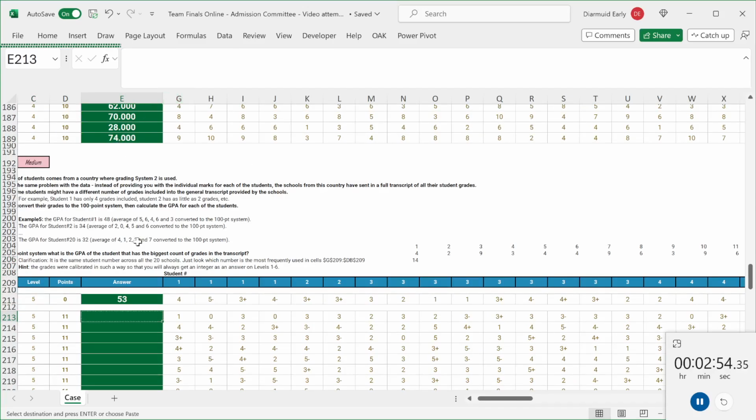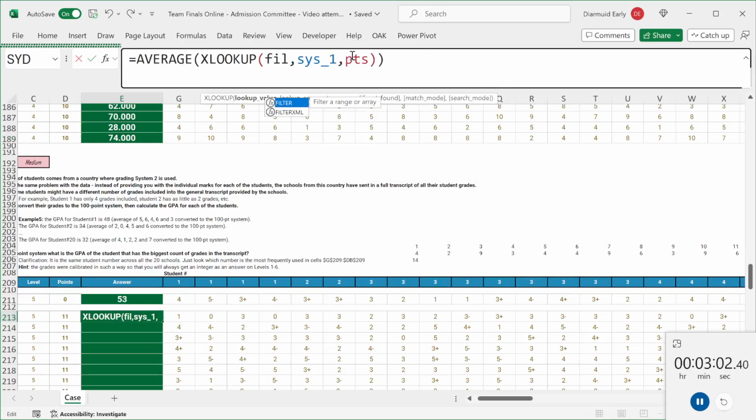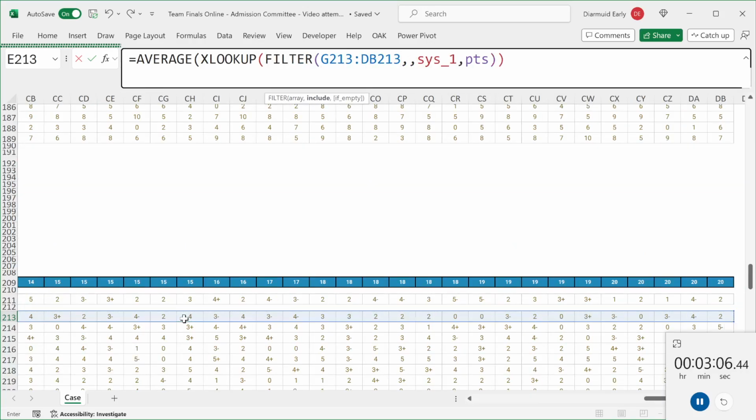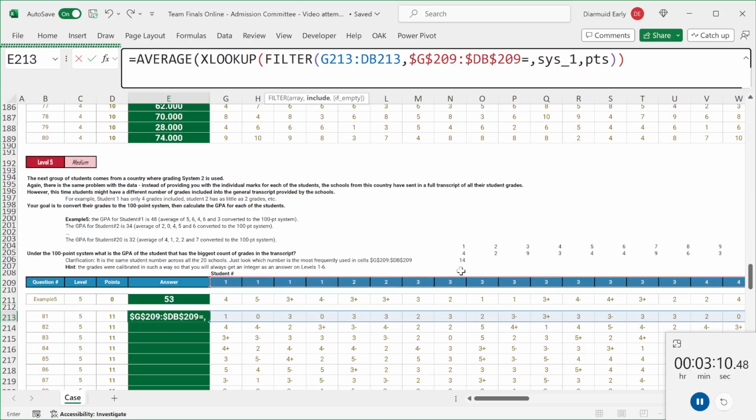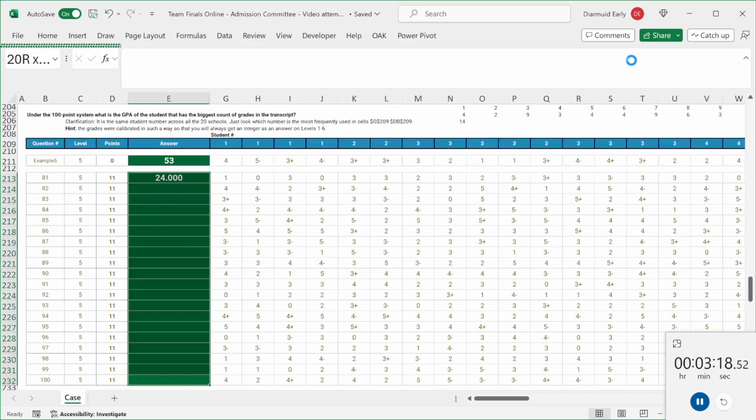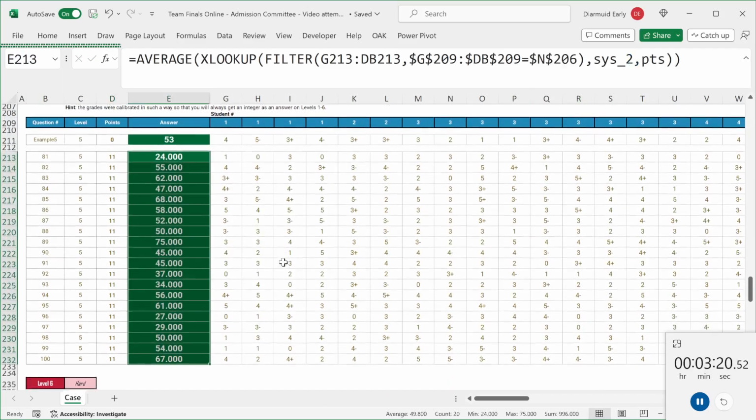So here, it's going to be mostly the same. Oops, sorry. Here, copy down to here, but now we need to change a couple of things. First, we're going to filter this, where this block is equal to this block, and then we're on system 2. So we'll change this to system 2, and it should work. It seems to be whole numbers at least, so that's good.